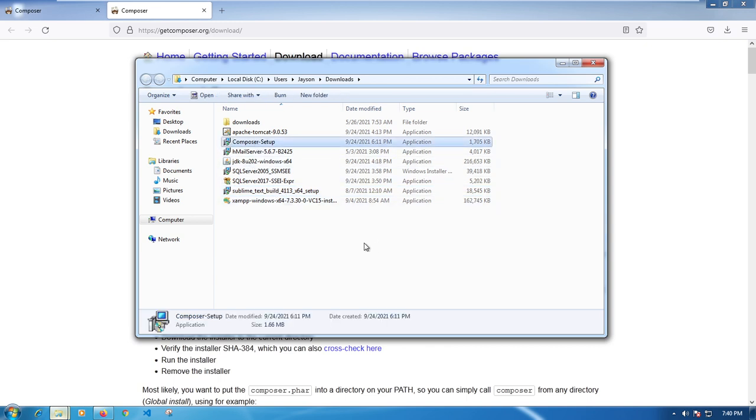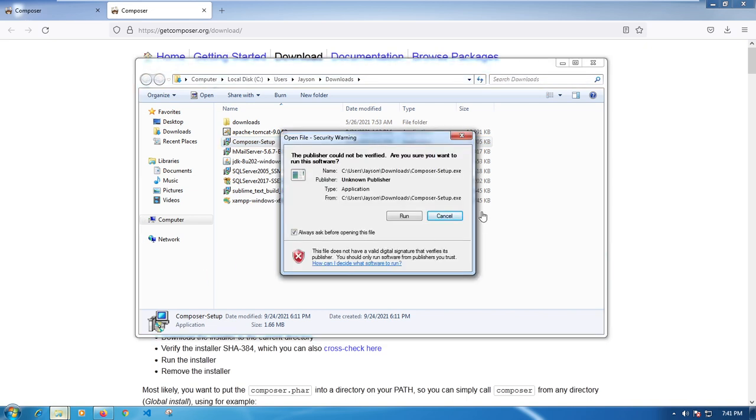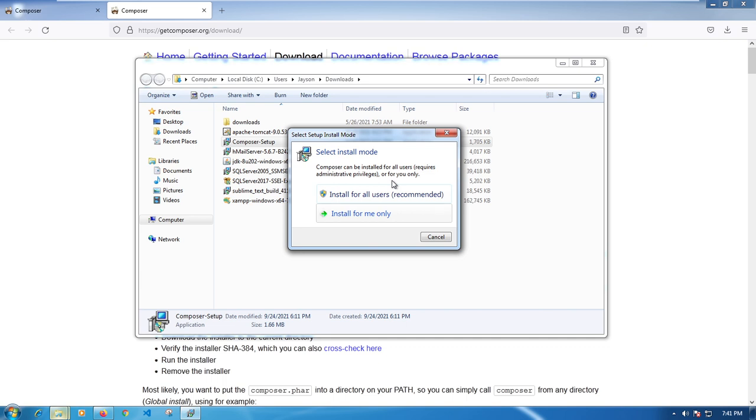Now I'm just going to proceed with the installation itself. I'm going to click on it and wait for the wizard to pop up and run Composer. As soon as the wizard pops up, just click on run. This is a virtual machine where I'm installing this utility, so I'm just going to click on install for me. But if you have a machine and you want other people to be able to access Composer, click on install for all users, and then it should be installed for everyone. I'm just going to click on install for me.